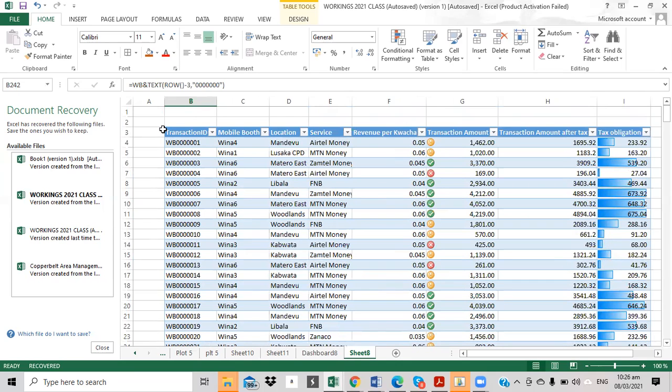So you're going to have your transaction ID. You type those headers on top: transaction ID, mobile booth, location, service, revenue, pay, kwacha, and so on, up to transaction amount after tax. That one you can include. It's not included, but the question wants us to calculate transaction amount after tax and also the tax obligation. Okay.